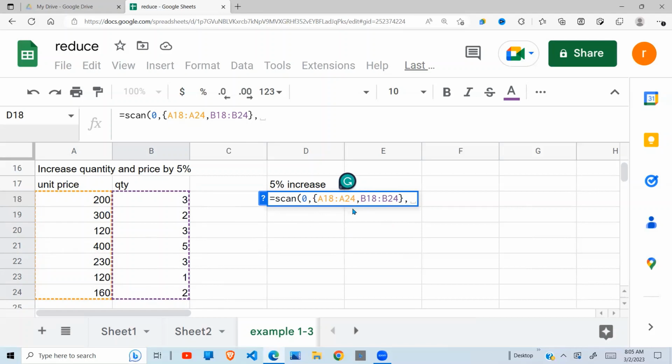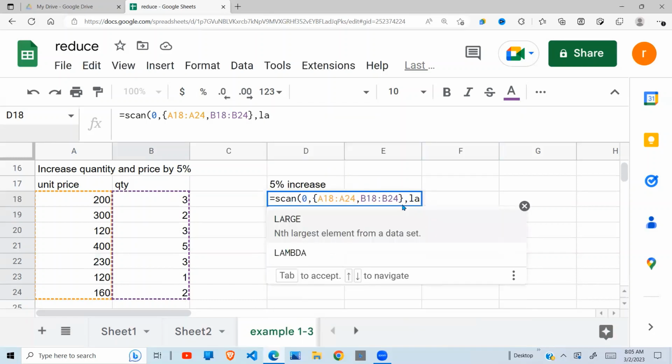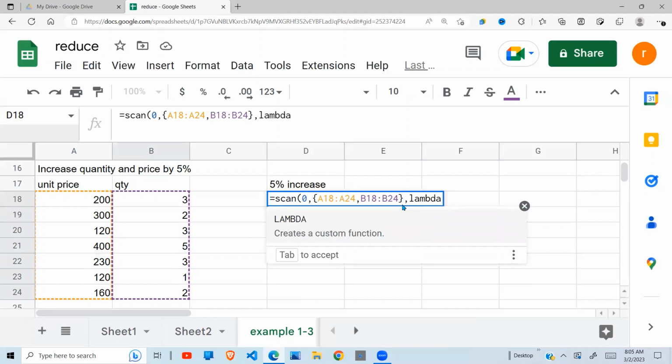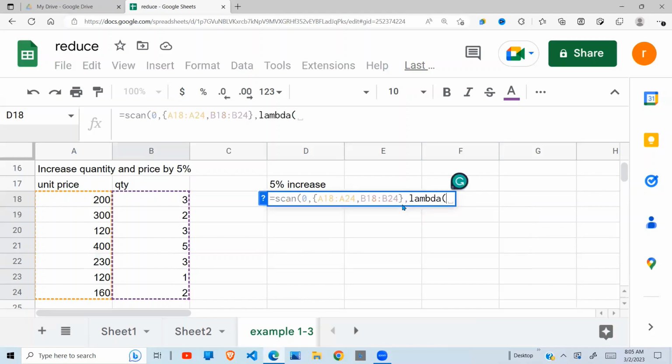So to indicate to Google Sheets an array of 2 columns, this is how you do it. Open the curly braces, select the first column, put a comma, then select the second column, close the curly braces. Then we go to LAMBDA, like so. Then again, what do we want to do? Here, it doesn't matter.